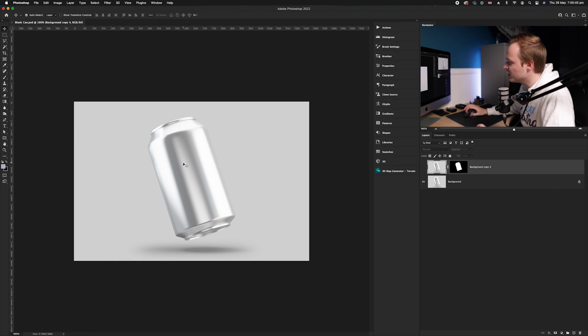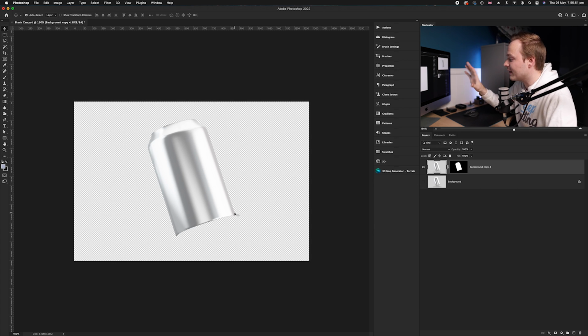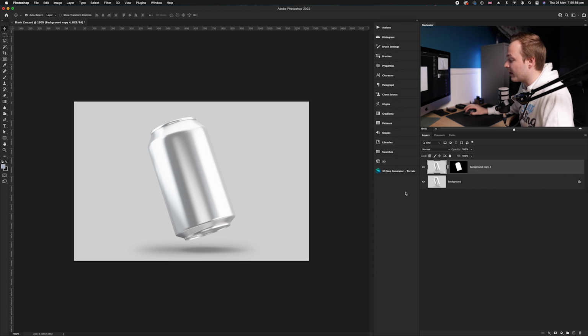And what you'll need to do first, before anything, is to go ahead and cut out the area of the can that is going to be overlaid with your logo. So as you can see, I've cut that out there against the background. That is the most important thing, to make sure to cut that out first.